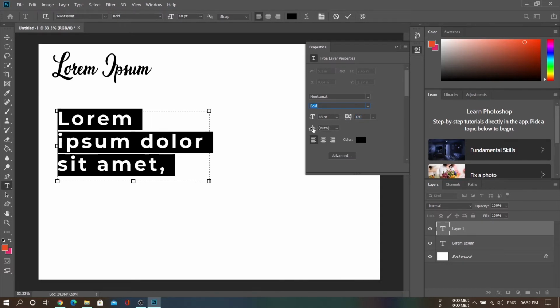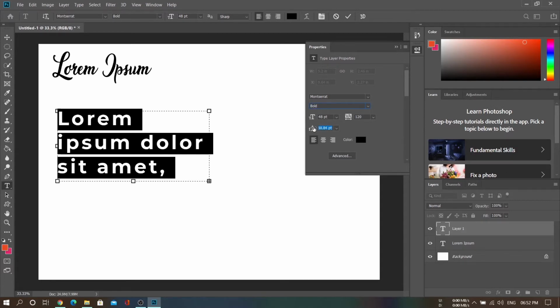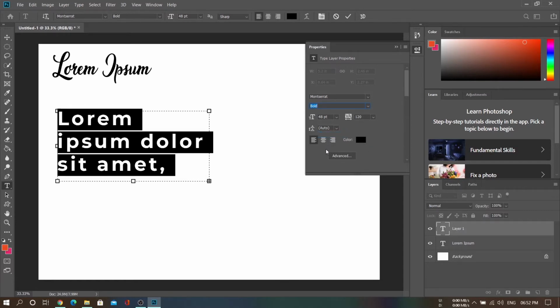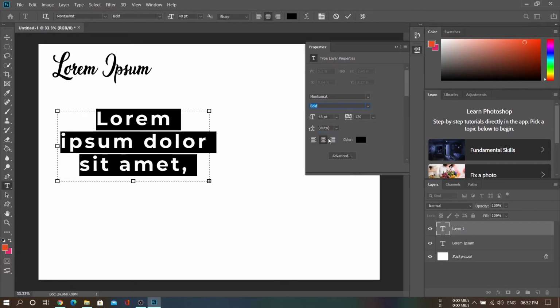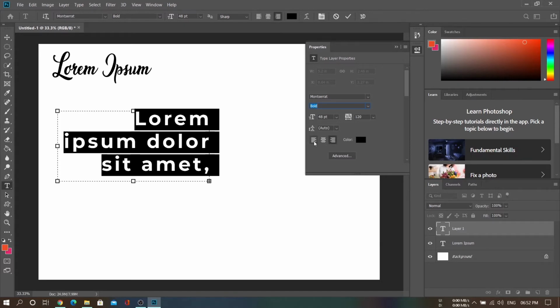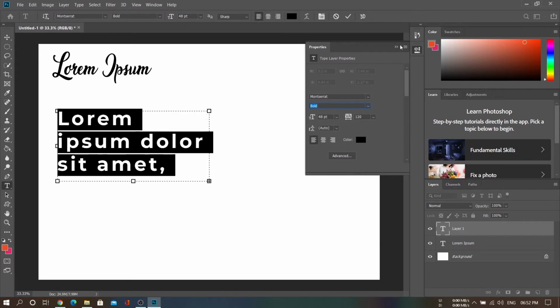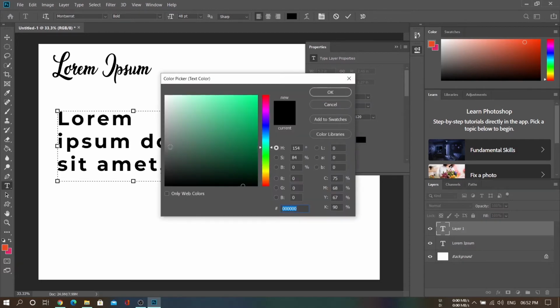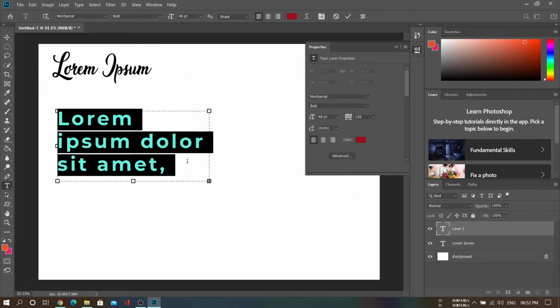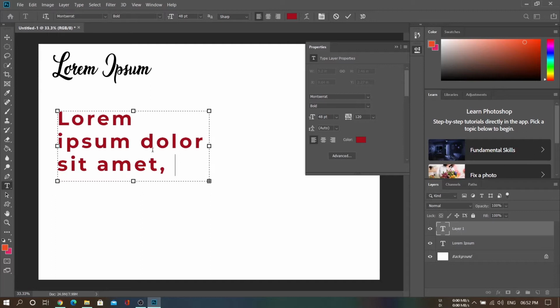You can also change the height between the lines. You can increase or decrease it. If you want Photoshop to handle it, click on auto. You can also choose left, middle, or right orientation. You can also change the color of the font by clicking on this. You can choose the color you want for your fonts. So this is all for the font.